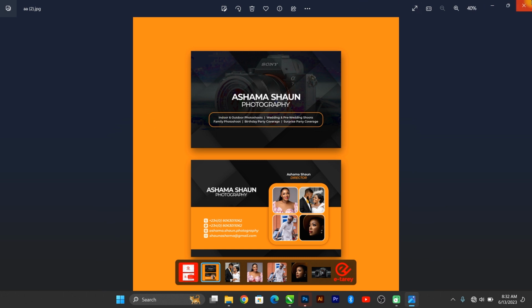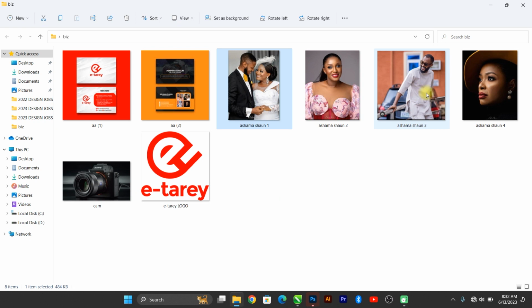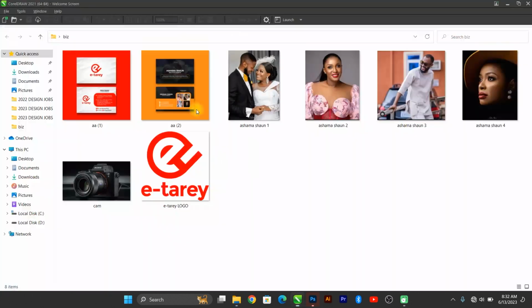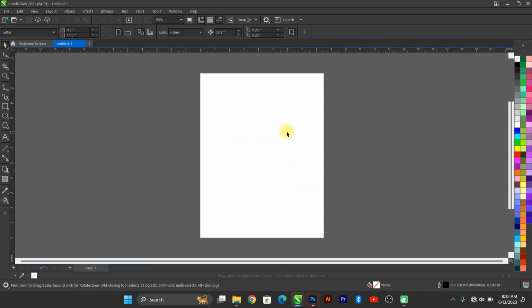Okay, so we are going to dive right in now. These are the resources for each of the designs. This is the logo for Italia, then these are the pictures used for this Asham photography. Okay, so we're going to go straight now to CorelDRAW and create a new document.